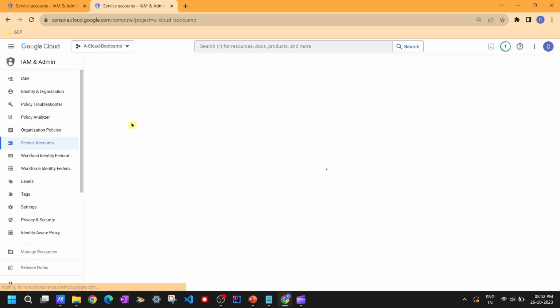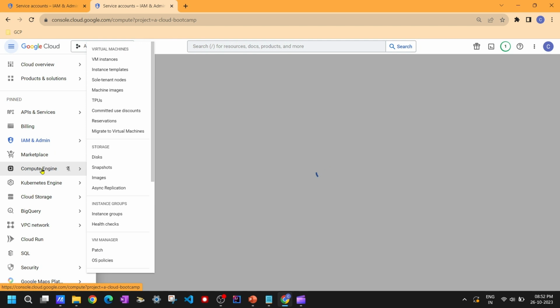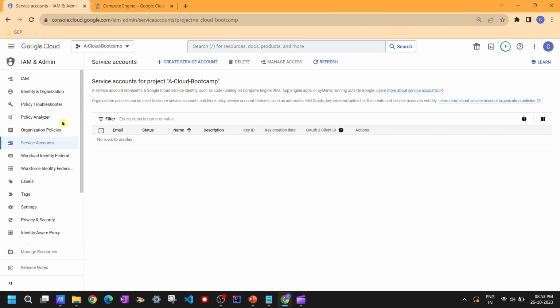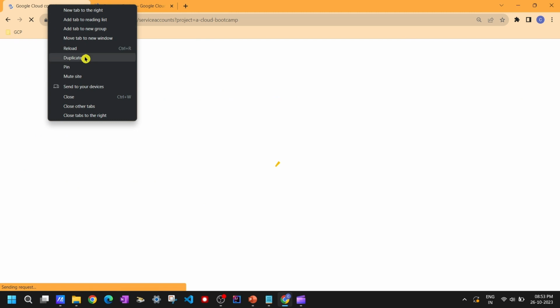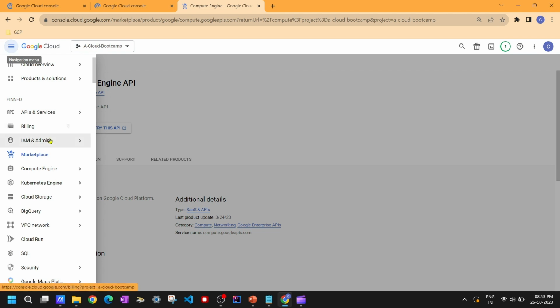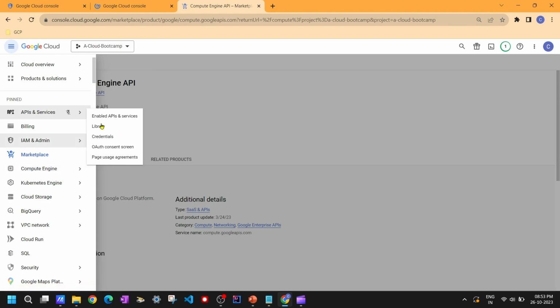Let me just click on compute engine. It's still opening, I guess. Yeah. And over here, I'll just go to service account. If we could see, this is empty. And let me just also create a duplicate over here. So I went to compute engine, I haven't enabled the API, and I usually enable the API by going into APIs and services and then going into library.